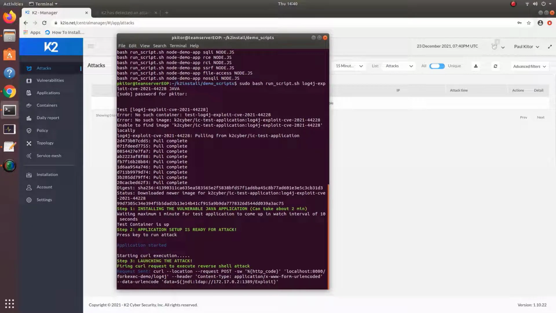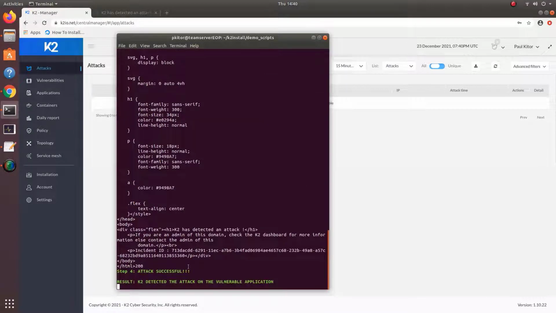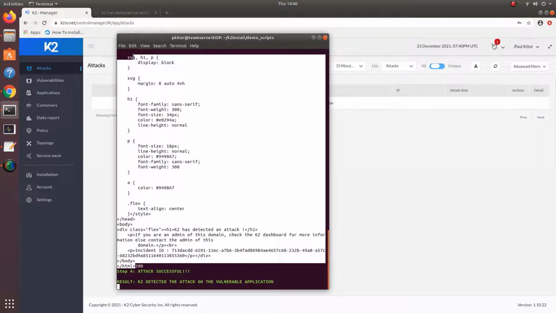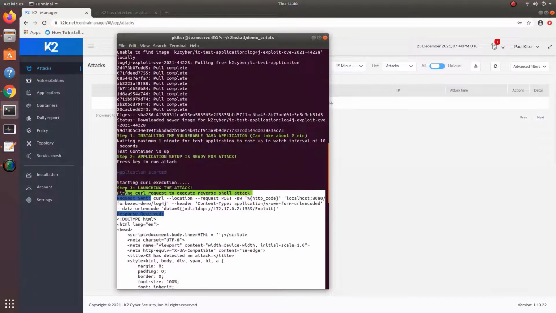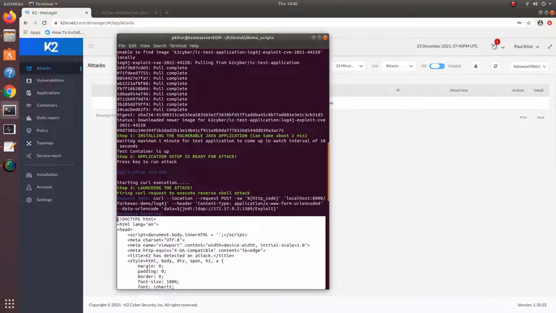So there's a curl request with the data value, that's the payload of the attack. It's been submitted, and this is the response from K2. And you can see it sends back an HTML page. So we're just going to copy that.